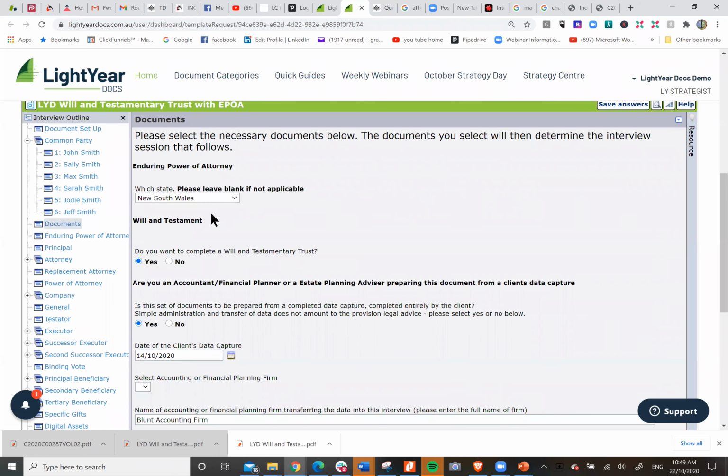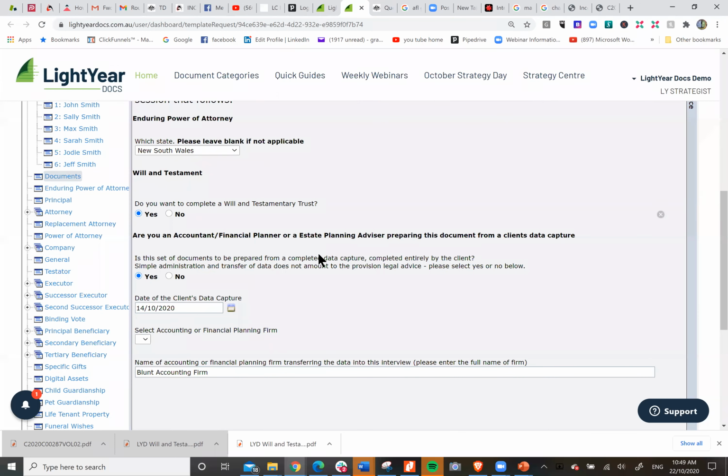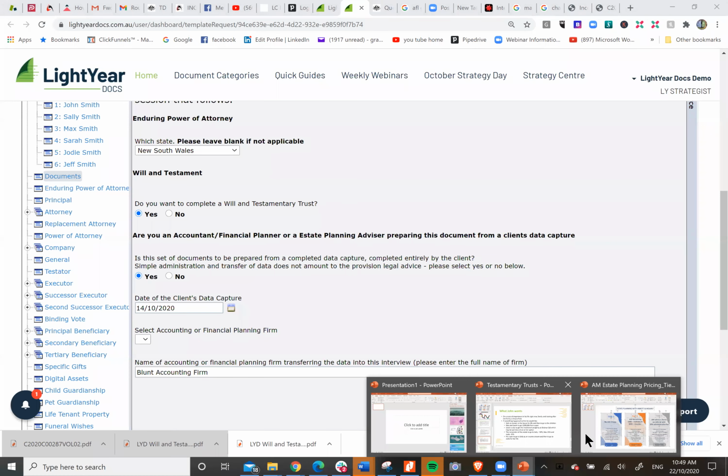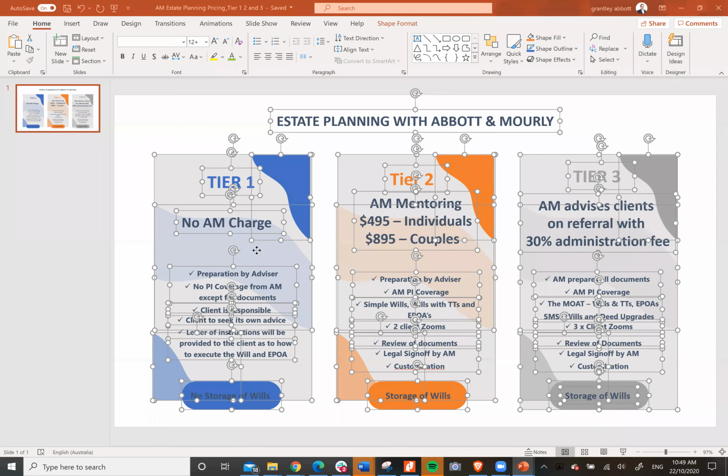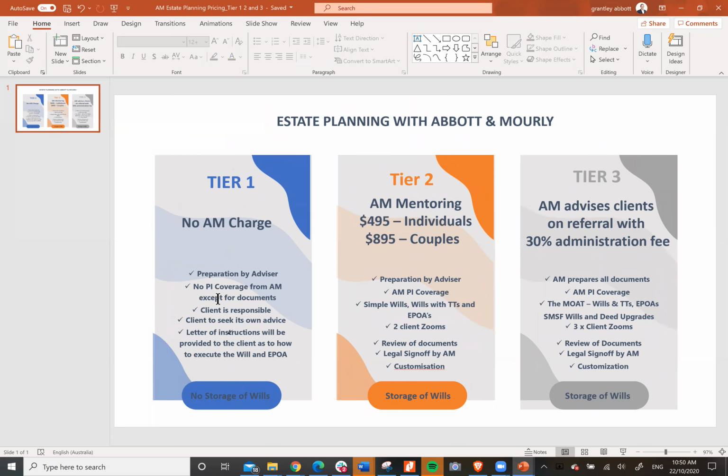Now, the documents we've got here: I'm going to use a New South Wales enduring power of attorney, and I'm going to do a will with Testamentary Trust. And remember Tony talking about it earlier, if you're preparing this from a data capture, so it's not option 2 or option 3, it's option 1, so that you're not requiring sign off. If it's that option 1, then effectively you'll want to make sure you tick this yes box.